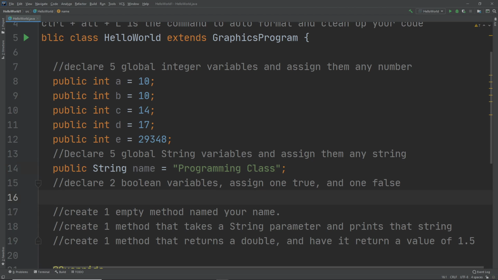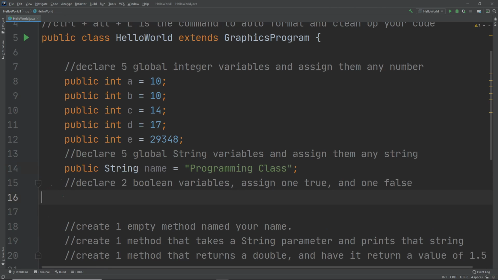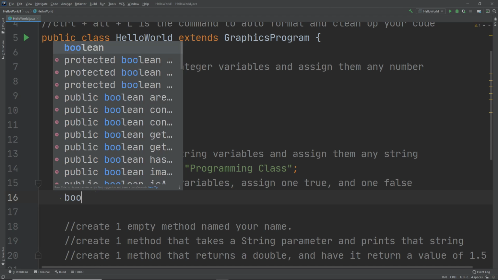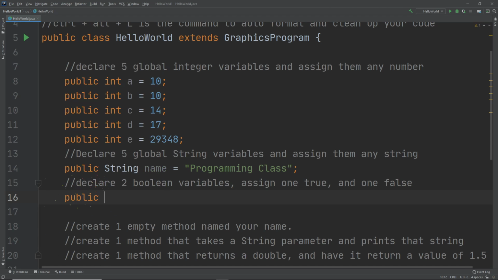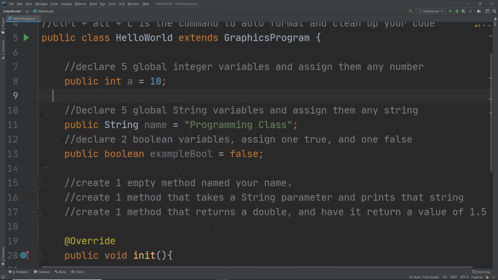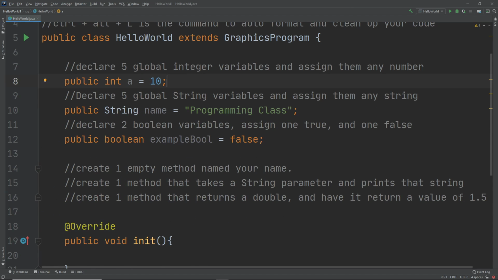And then lastly here, the Booleans. Access modifier, type, and then assignment. That's it. So that should have been what you've got for the variable part.